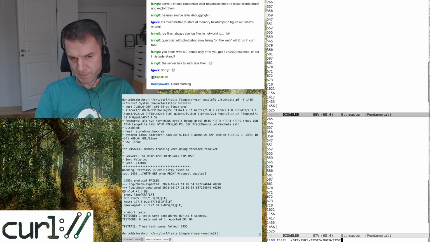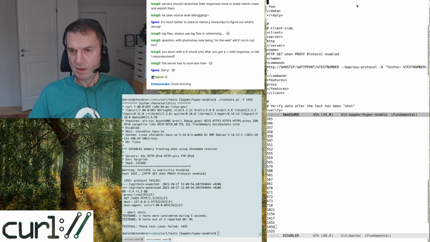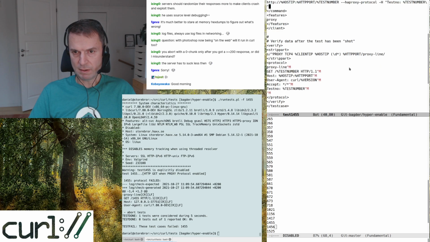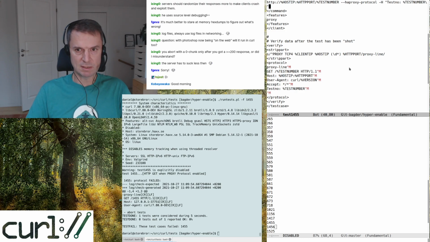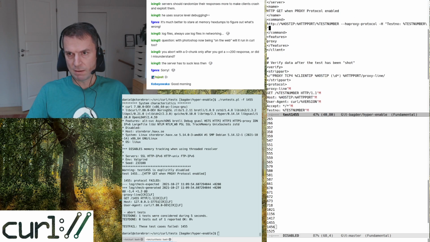I'll show you. This is a fun one. So look at this. There's this option to curl called HAProxy protocol. And HAProxy protocol adds a line first on the outgoing connection. The line basically says this: PROXY TCP4 if it happens to be an IPv4 address, and then the client address, the source address of the client that curl is, and the address of the server that it tries to reach, and the port it wants to reach. And I think this is the local port, I think.